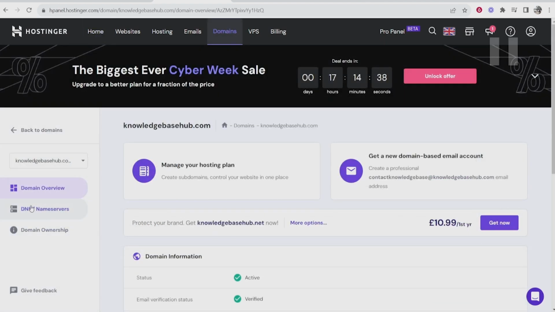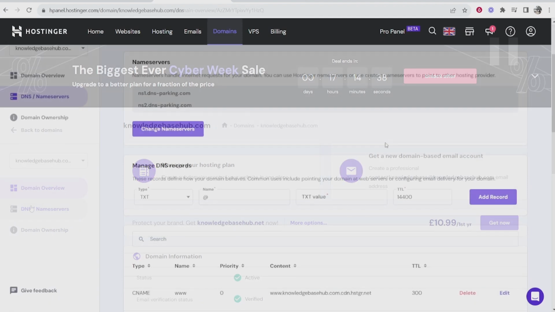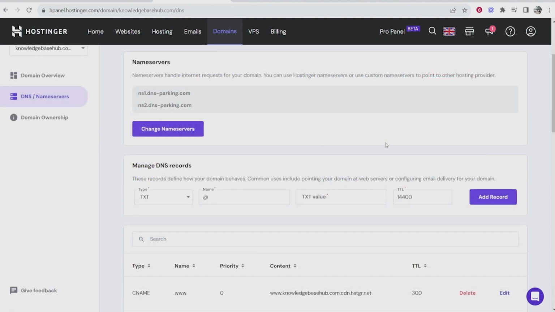After clicking on the option Manage, select the option DNS/name servers. Once you get access, if you have a previous TXT file in the records below, then delete it. After deleting, click on the option Type and select the type TXT. So after selecting, we will copy the value from the console.